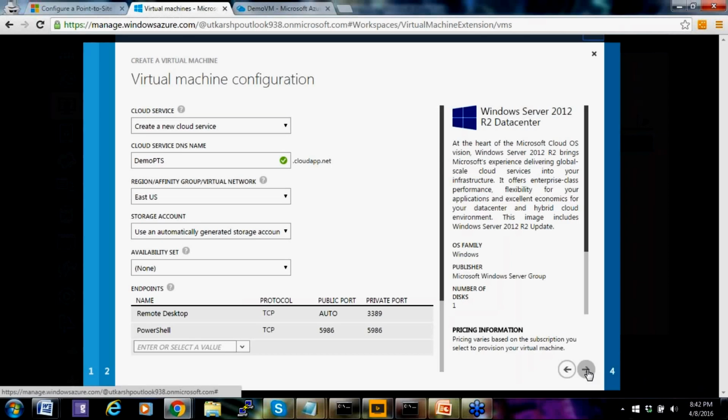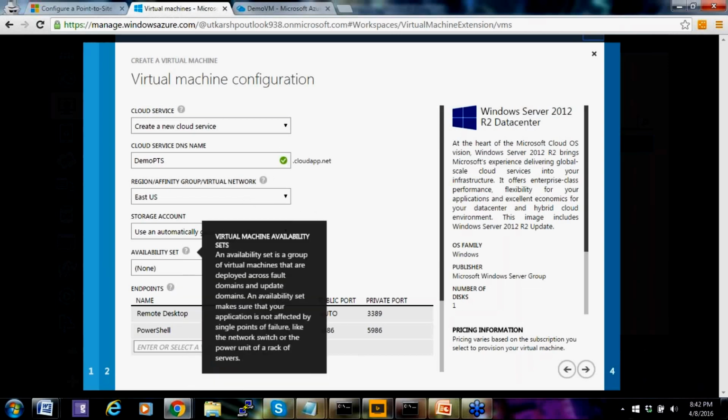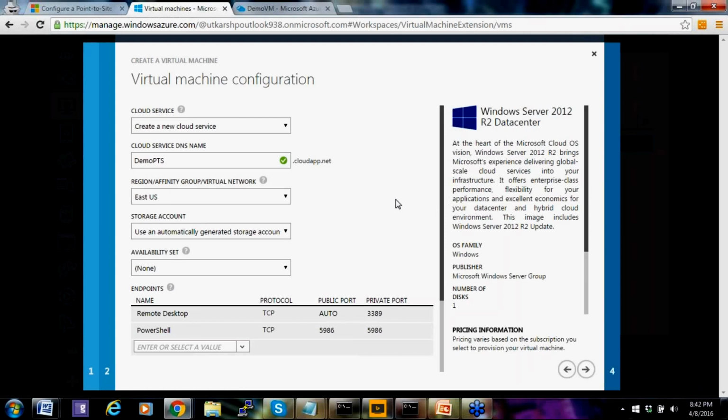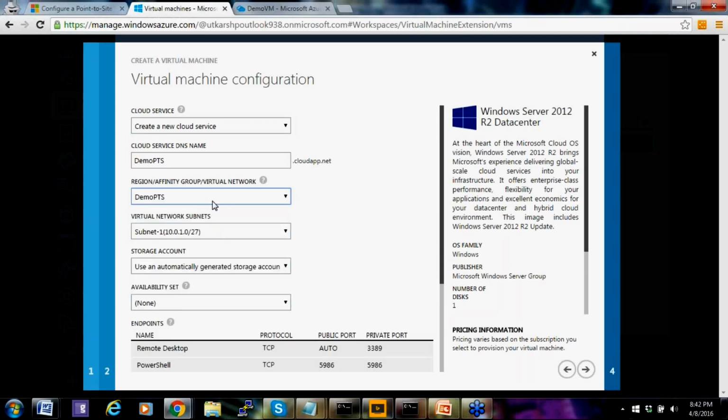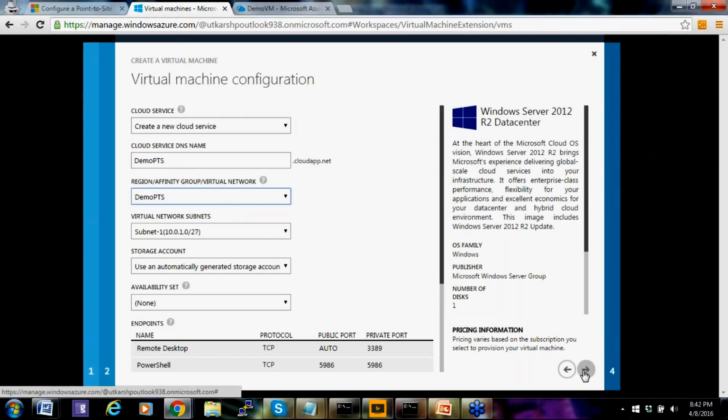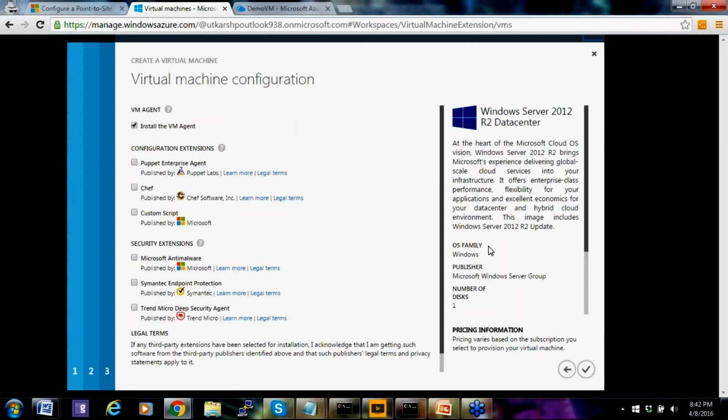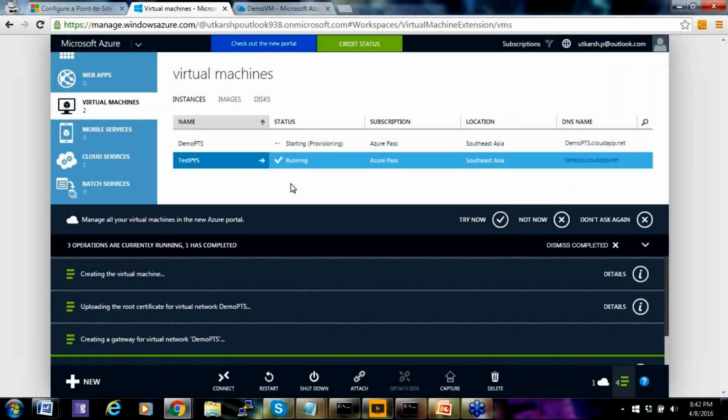Now let's create a new cloud service, which is demo PTS. Let's select a region, no problem with that. Let's open two ports also. But we will choose demo PTS, because I think we created demo PTS now. Demo PTS was the virtual network which we created, so I wanted this machine to be part of that virtual network and that particular subnet, and then we will create it in there.